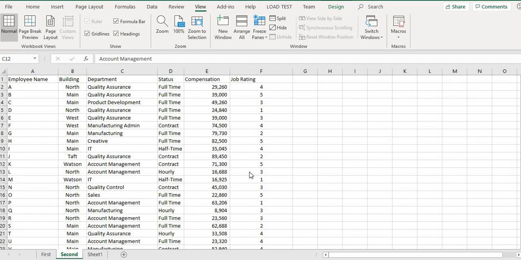Hi everyone, in this video we'll learn how to split the screen. Like you have a large chunk of data and you want to compare the data. If you need to compare between two pages, you fold half of the page and then you compare between the two pages. So this functionality is also available in Excel.